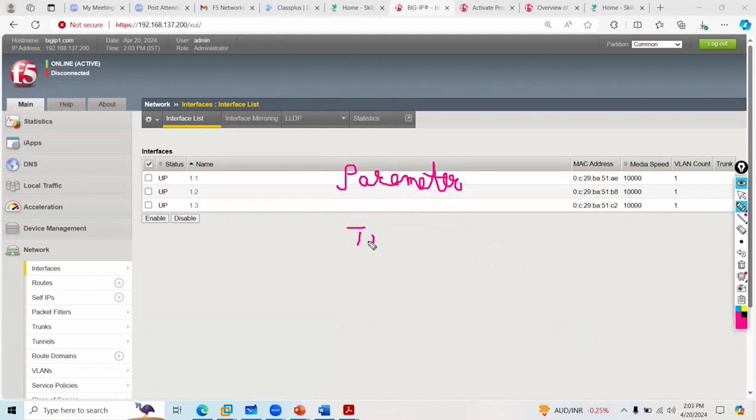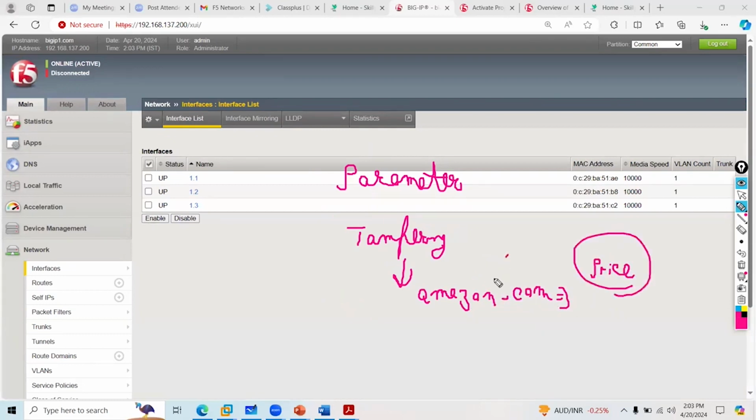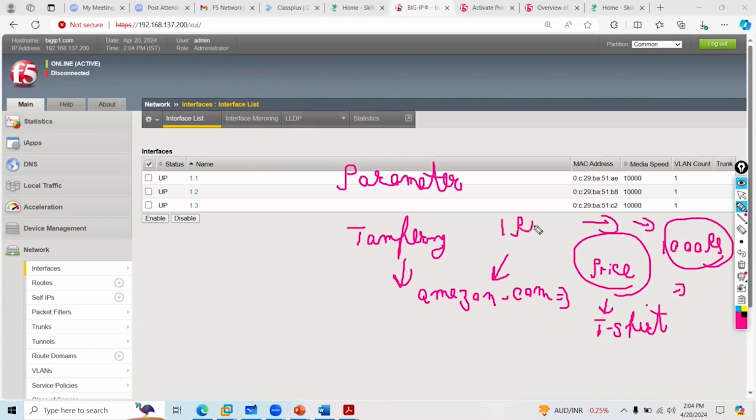If I talk about a parameter tampering attack, what it means is, let's say you are accessing the Amazon.com website and you want to buy something, let's say a t-shirt. Your t-shirt costs around 1000 rupees. If I am a hacker and I get access to this website, I'll change the price to 1 rupee and I can buy it. Does a firewall have the capability to detect that the price has been changed? That is not possible in a firewall.